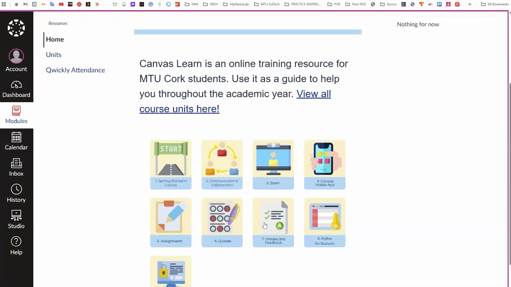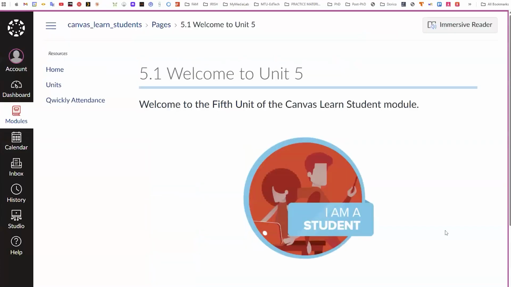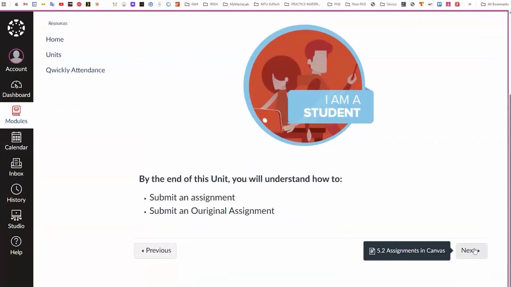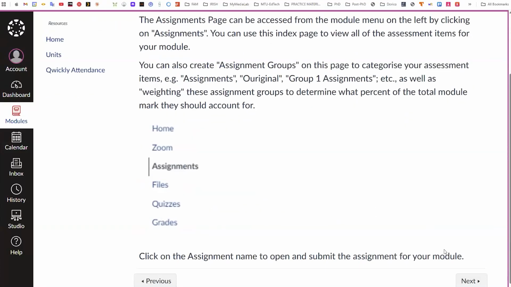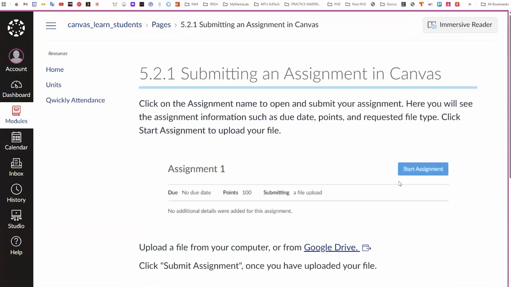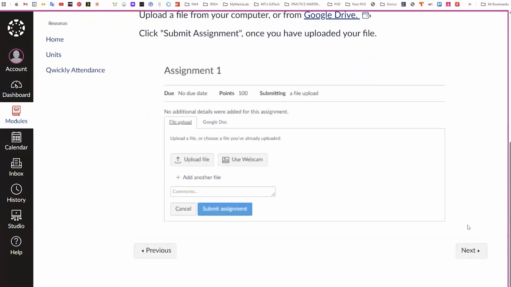But here you can see section 5 and section 6 and section 7 all apply to what we're talking about today. So everything that Marion and I are discussing is available here in a Canvas course format that you can go through, and they show you the different types of assignments and so on, and the submission process that we've discussed today.